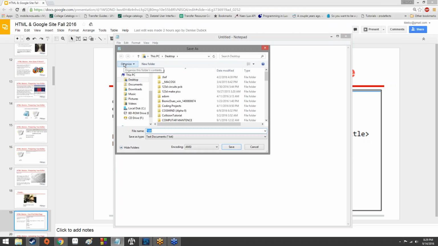For me, that's going to be the desktop for now. It can be whatever for you guys, though. I mean, it can be the desktop. It can be documents. It can be whatever. But I'm going to save mine on the desktop. Just make sure you can find yours after you save it.